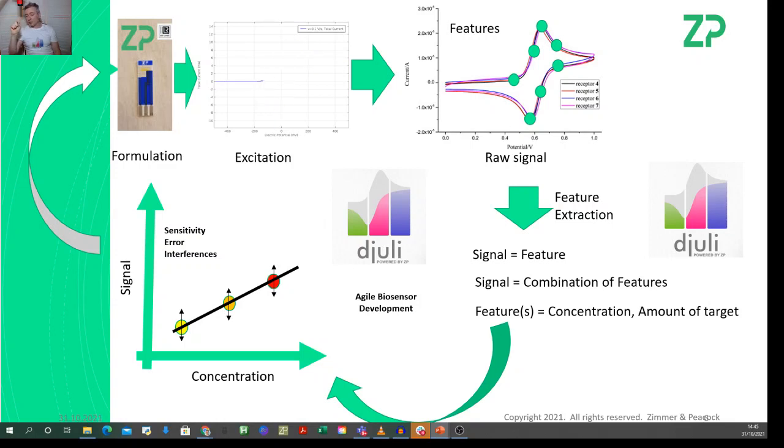Now, you don't iterate forever because the quality system alone will demand that you can't do this. But it does show you that it's not just a single look at an assay. We actually carry on improving the assay whilst working on other parts of the total system. So I hope that's a good introduction to Agile Biosensor development from Zimmer Peacock.